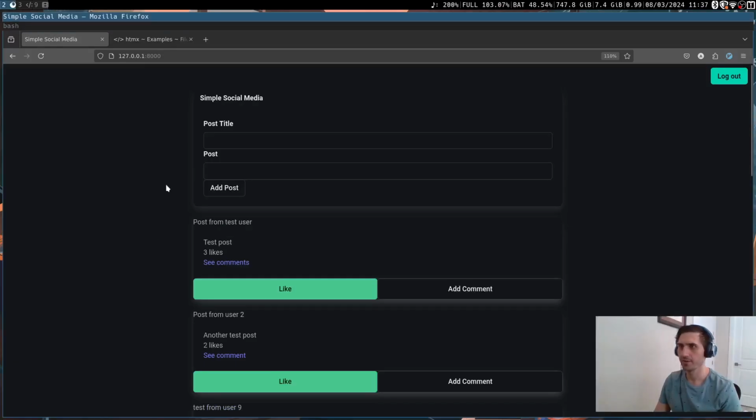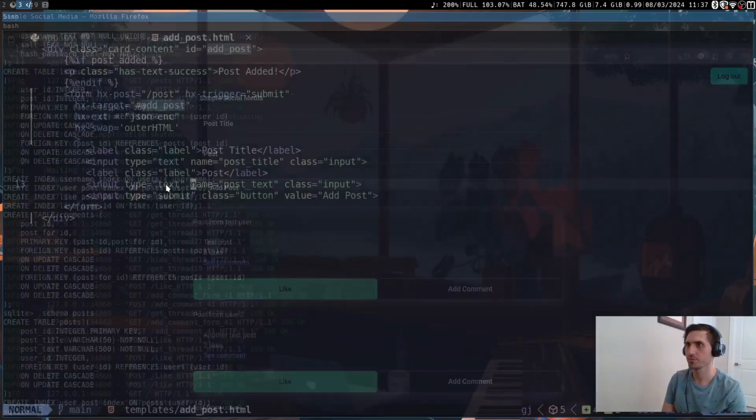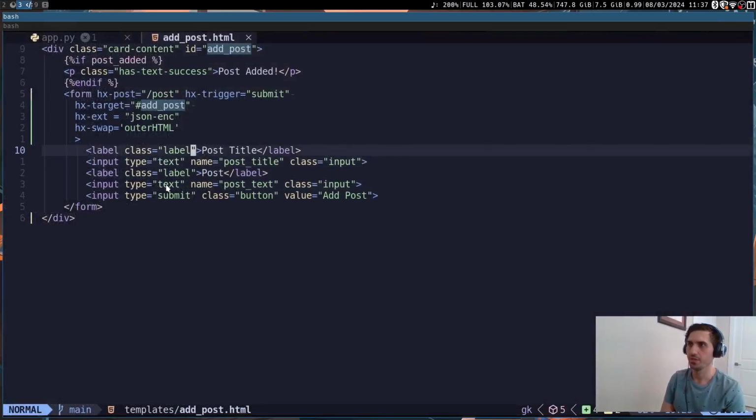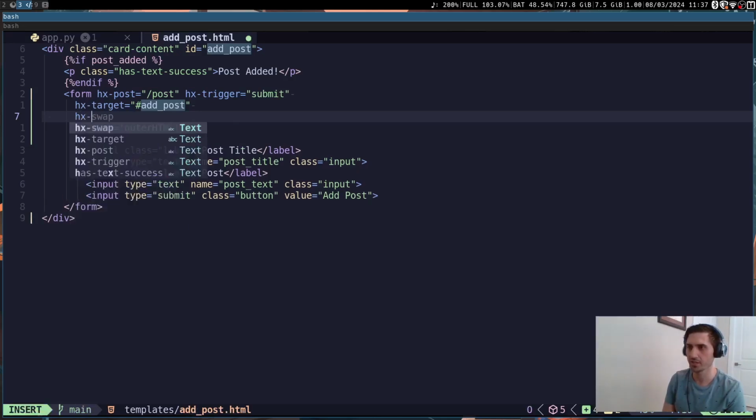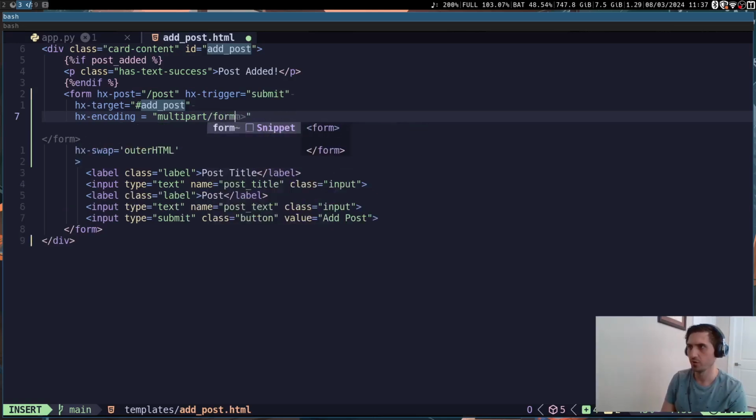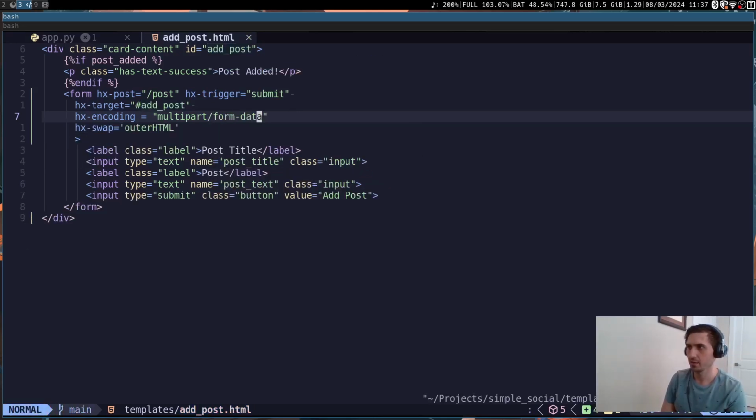Okay, so to add our file, we need to go back to our templates here. So let's go back to our templates, and we need to go to the add post. And so right now what we're doing is sending JSON encoded, but what we'll need to do is actually send this back as multi-part form data. So we actually can't do this anymore. So we need to do hx-encoding, and we'll send it back as multi-part/form-data. So this will send this out as multi-part form data.